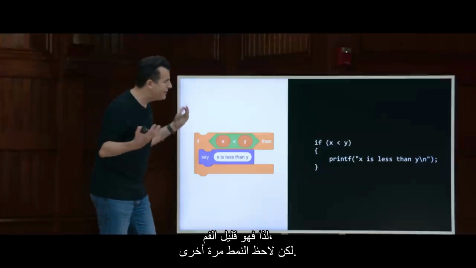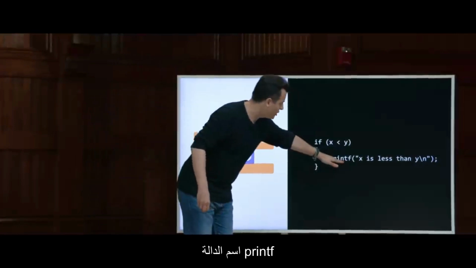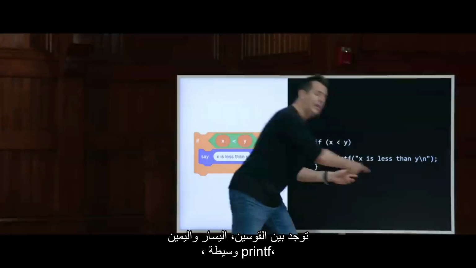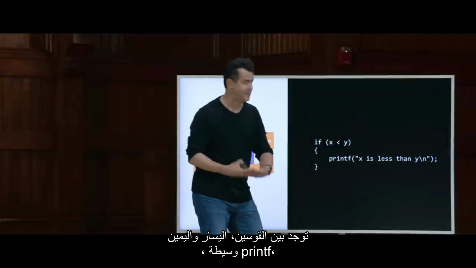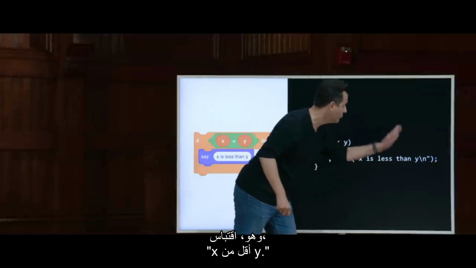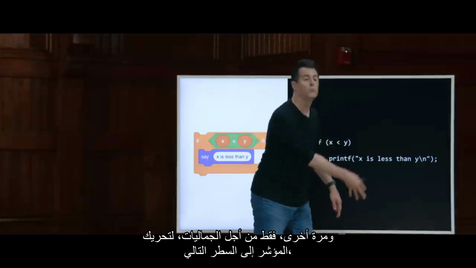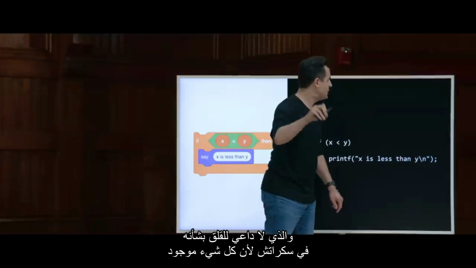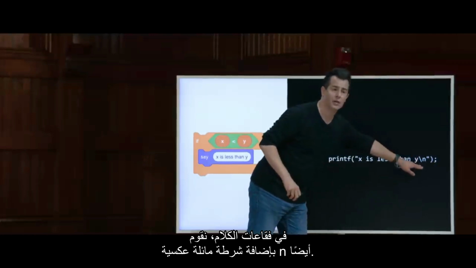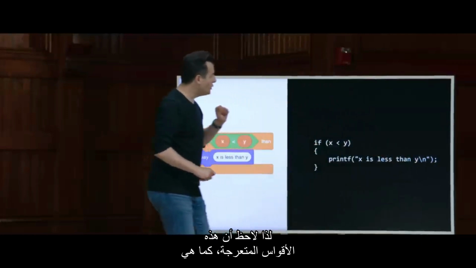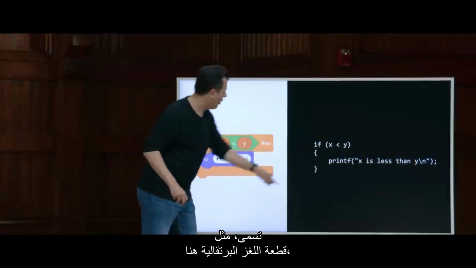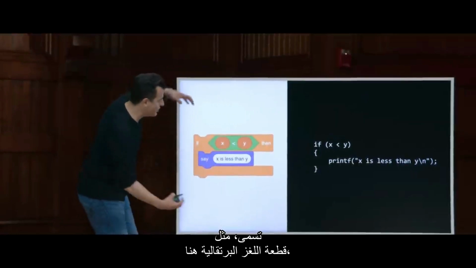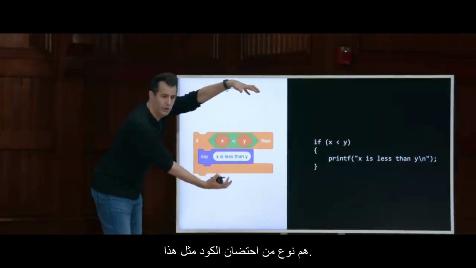So printf, quote unquote, x is less than y. So it's a bit of a mouthful, but again, notice the pattern. Name of the function is printf. In the parentheses, left and right, is the argument to printf, which is, quote unquote, x is less than y. And again, just for aesthetics, to move the cursor to the next line, which you don't have to worry about in Scratch, because everything's in speech bubbles, we're adding a \n as well. So notice that these curly braces, as they're called, much like the orange puzzle piece here, are kind of like hugging the code like this.